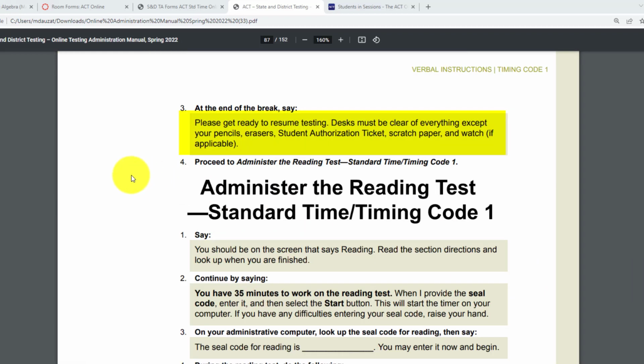So number 3, at the end of break, say, please get ready to resume testing. Desks must be clear of everything except your pencils, eraser, student authorization ticket, scratch paper, and watch if applicable. Number 4, proceed to administer the reading test, standard time, timing code 1.